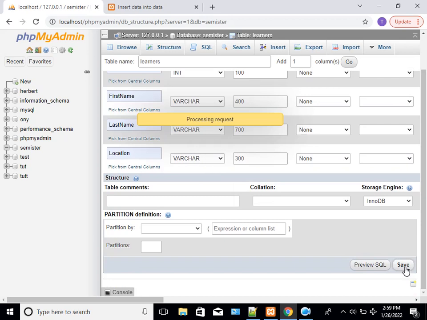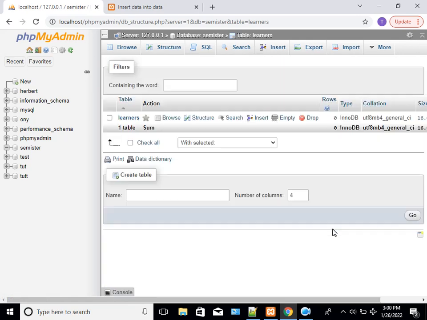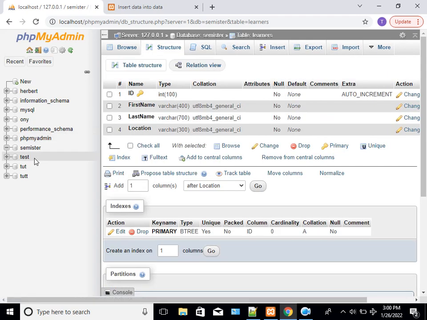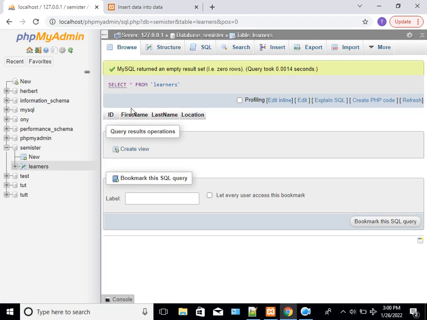We're saving the table. Right, our table has been created. It is here. This is our table. So our first column is called ID. Next one is first name. Next one is last name. The other one is location. So let's go to our text editor.